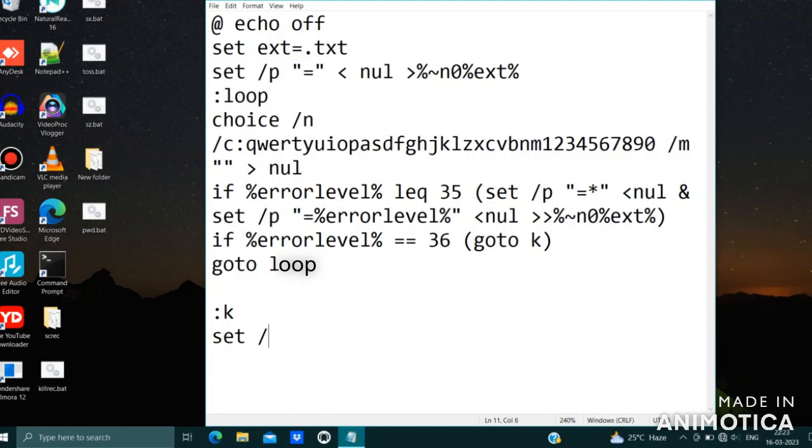At the next step, take the value from the file, and set a condition with the variable at which the error level of the password is stored.